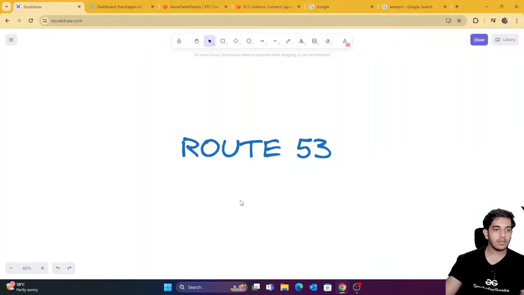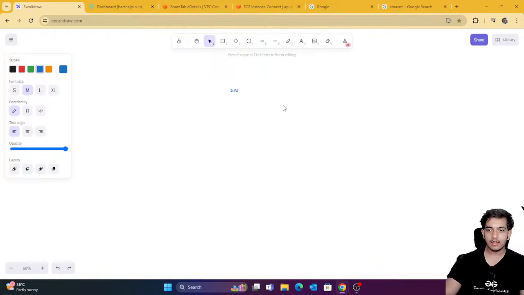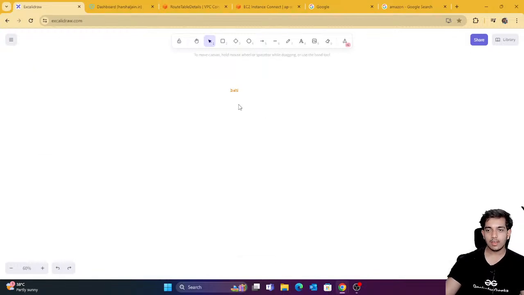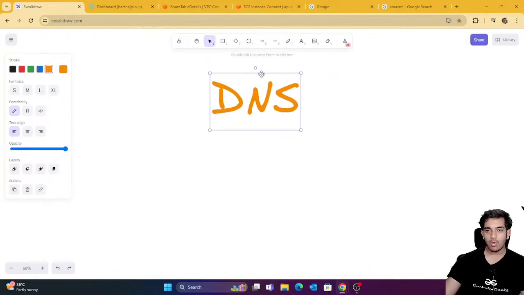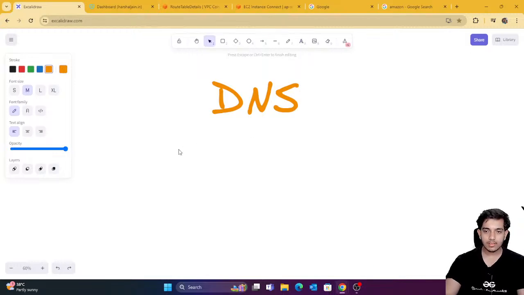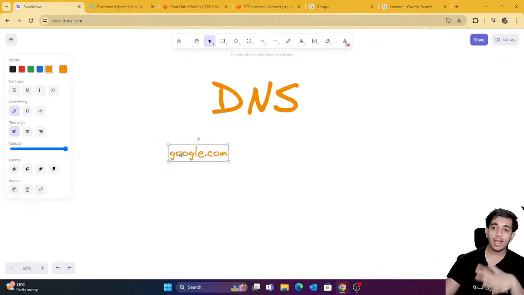So I'll just write its definition here. First of all, Route 53. First of all, let's talk about DNS, domain name system. What this says is, you have some domain name like google.com, and it would be pointing to some IP. That means every domain name points to some IP address, some kind of location. An IP address is a location, right?